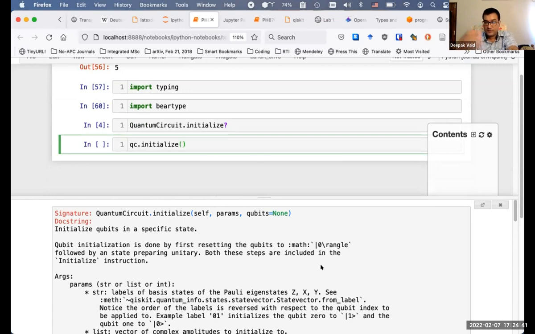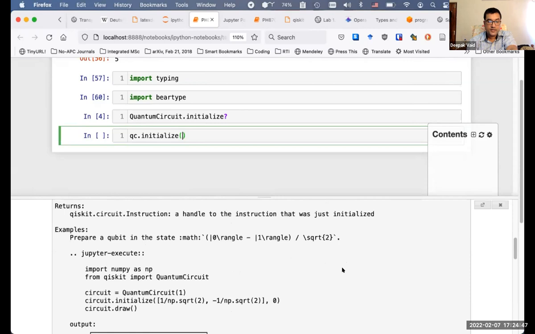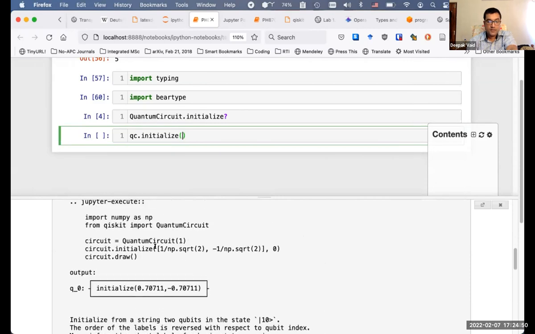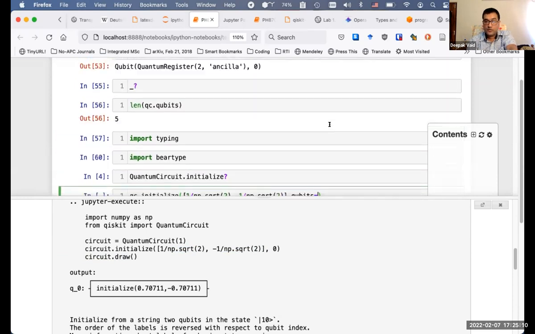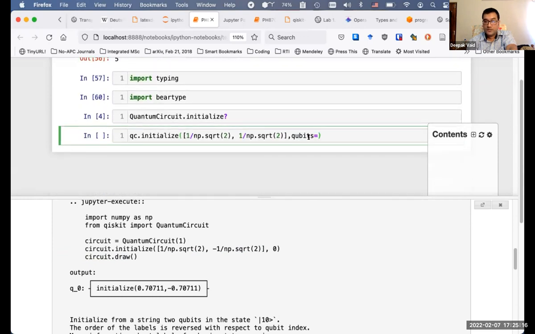In params, there are different ways of specifying the state. In my case, I want to specify the amplitudes of the state. So you can look in this help. I would specify these are the amplitudes, and if I give these amplitudes, this corresponds to the plus state. But now I want this action to be applied to which qubit? To this last qubit. So this second optional argument is what determines to which qubits this applies.